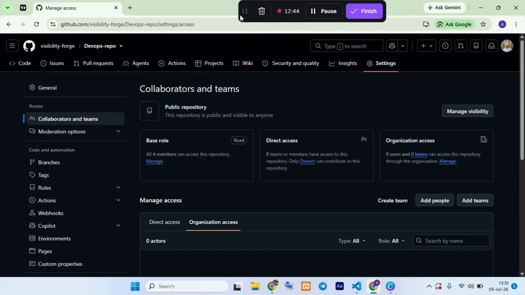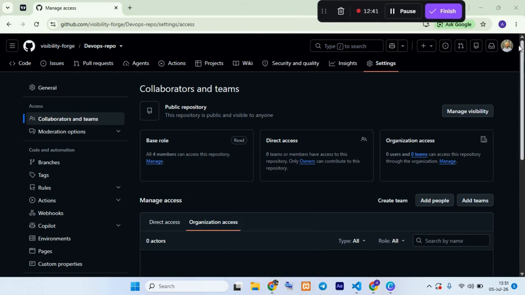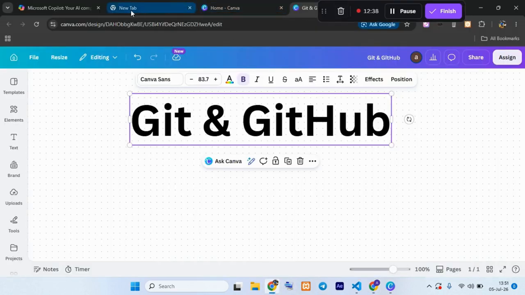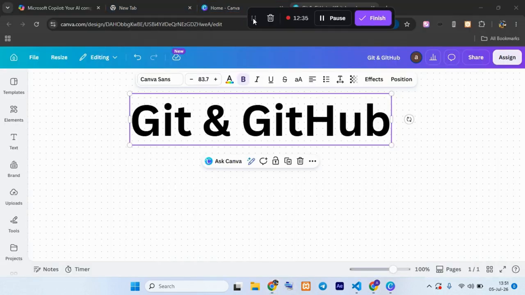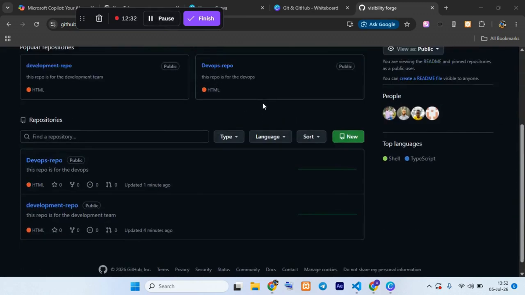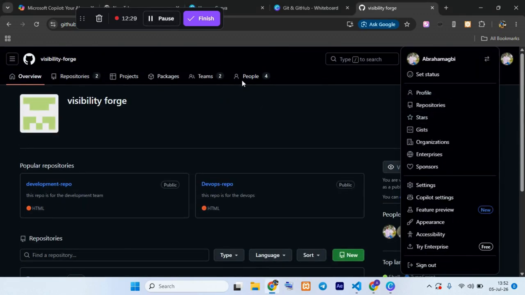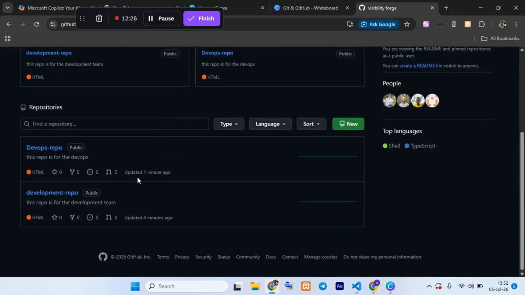Now I actually have a separate GitHub account here, which I added as a member of this organization. This is my other account, and I'm a member here. Now you can see that I'm a member, so I have access to all the repos.